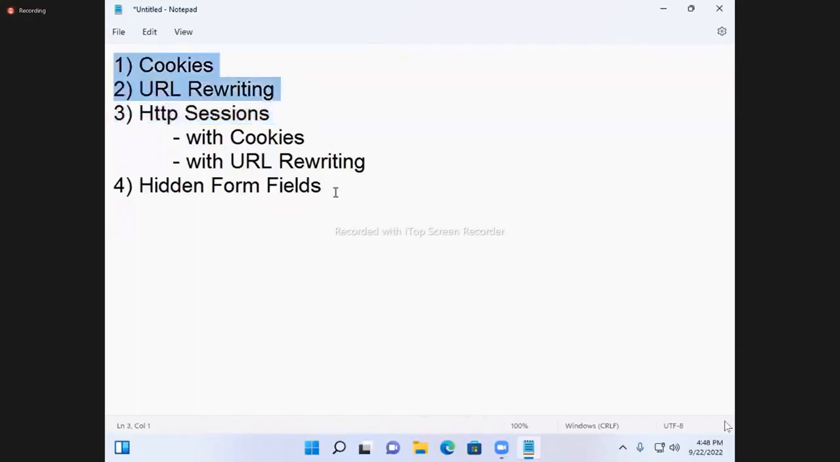But why are cookies and URL rewriting not outdated? I'll explain. See, HTTP session is secure. There is no limit in the data. N number of session variables you can create, you can add. So the third one is more secure because it is stored in the server computer. And also, there is no limit. N number of session variables you can add in the server system. But why are cookies and URL rewriting not outdated? I'll explain.